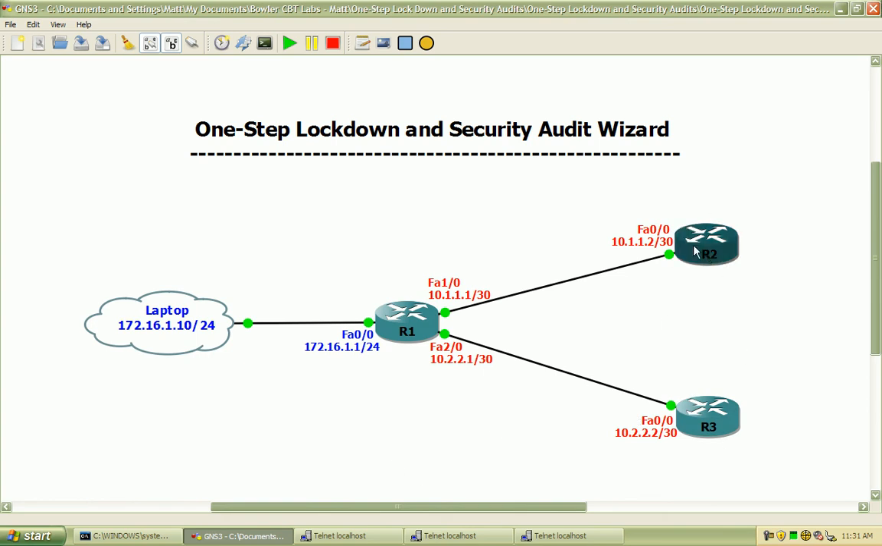The only thing that we'll really set up here is EIGRP between the three routers, so we can have end-to-end reachability, just to set up a real simple network with inside or trusted interfaces and outside or untrusted interfaces.